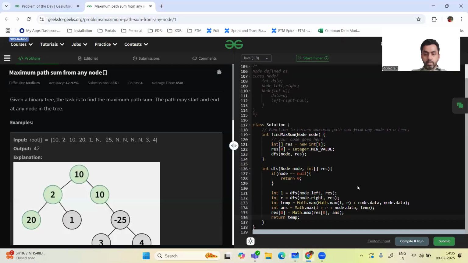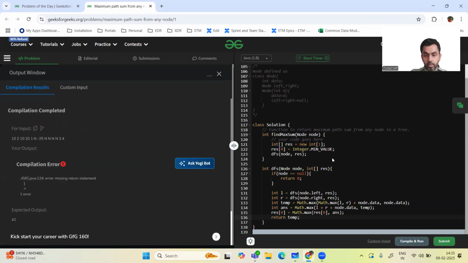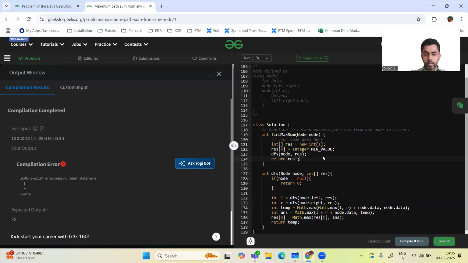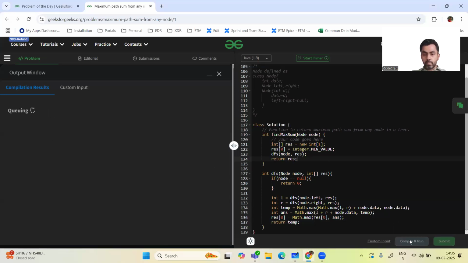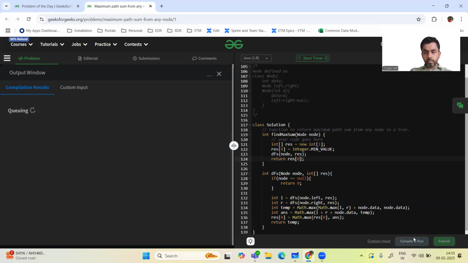Okay. So let's compile this. Finally we are going to return result, right? Return result. So I'll show the C++ code as well. Again, my bad. Result of 0. Let's submit it. Okay, the test cases are being processed.